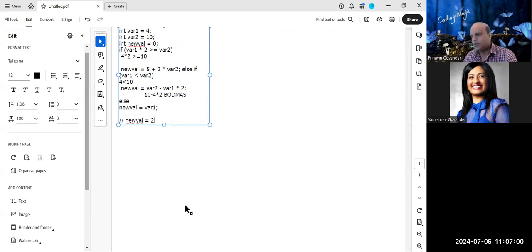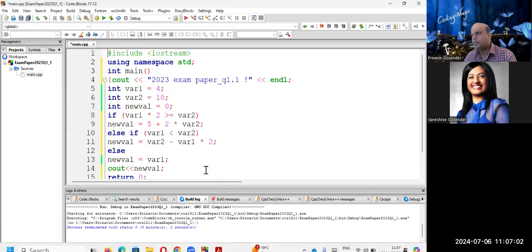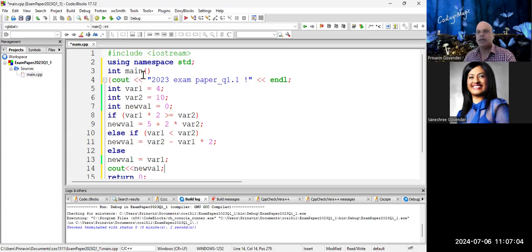Now let's say I had Code::Blocks. Let's do it in Code::Blocks. Here's my Code::Blocks. I happen to copy that into Code::Blocks. It says include iostream, using namespace std. See, our exam paper, and I know this is right. So let's just run this program to see if I indeed get the answer of 2.